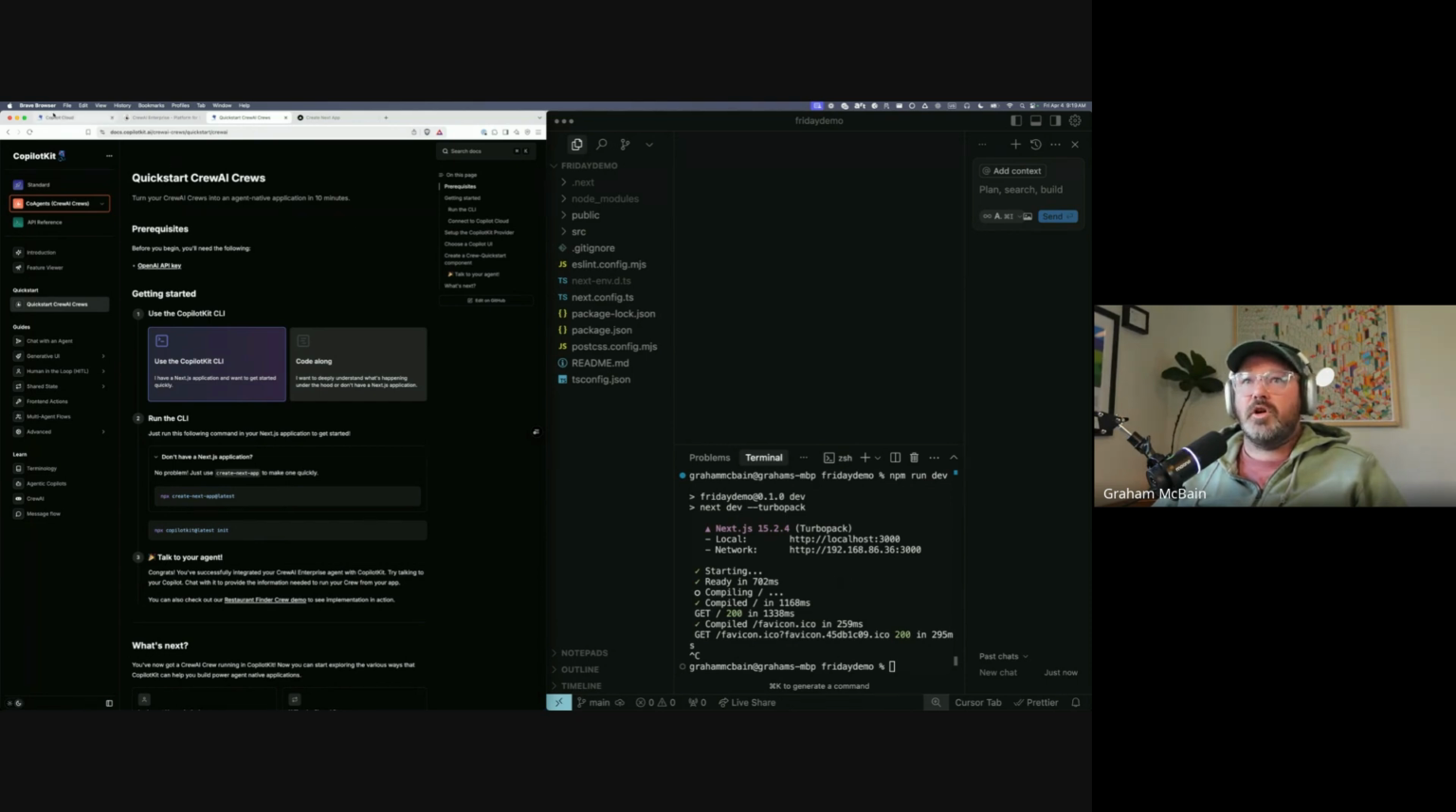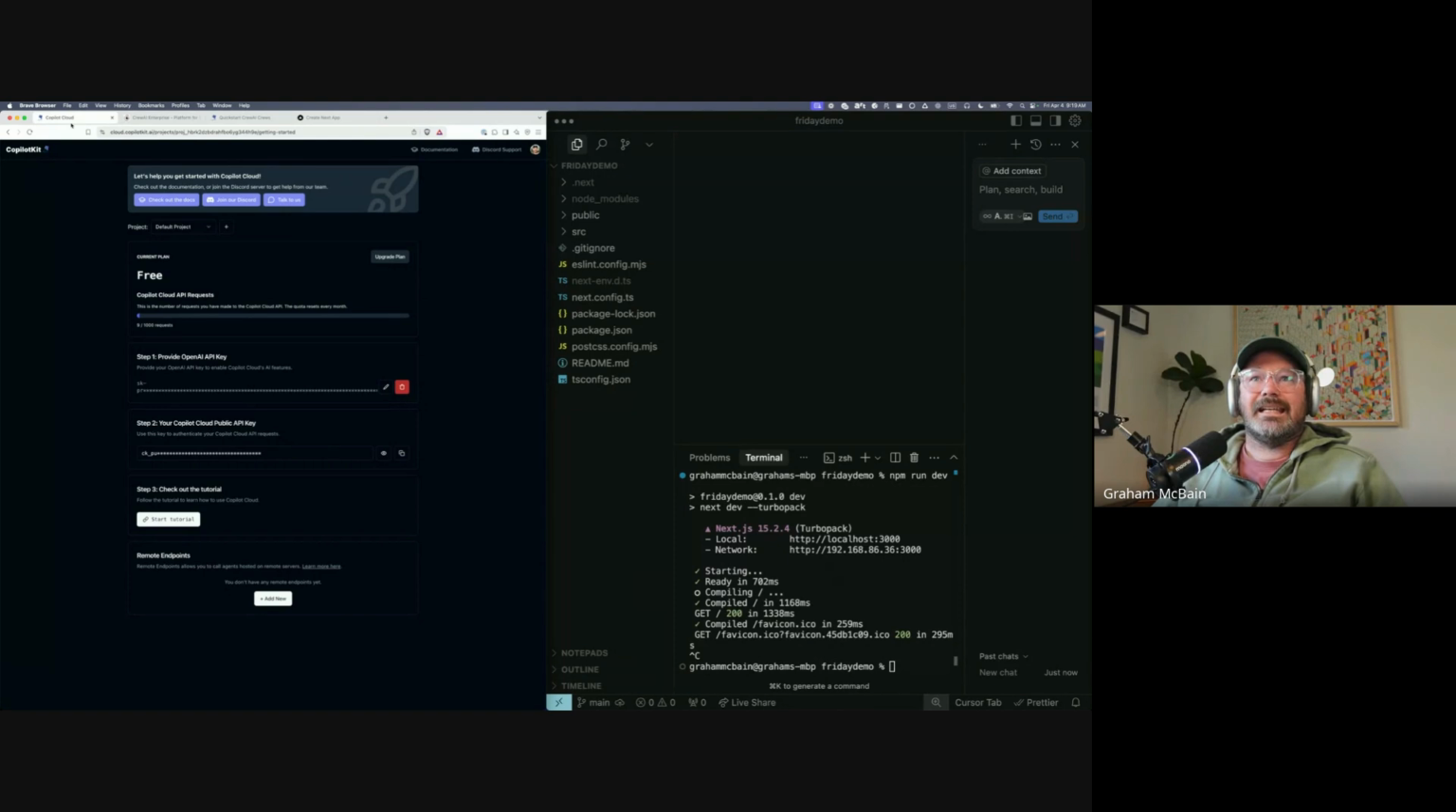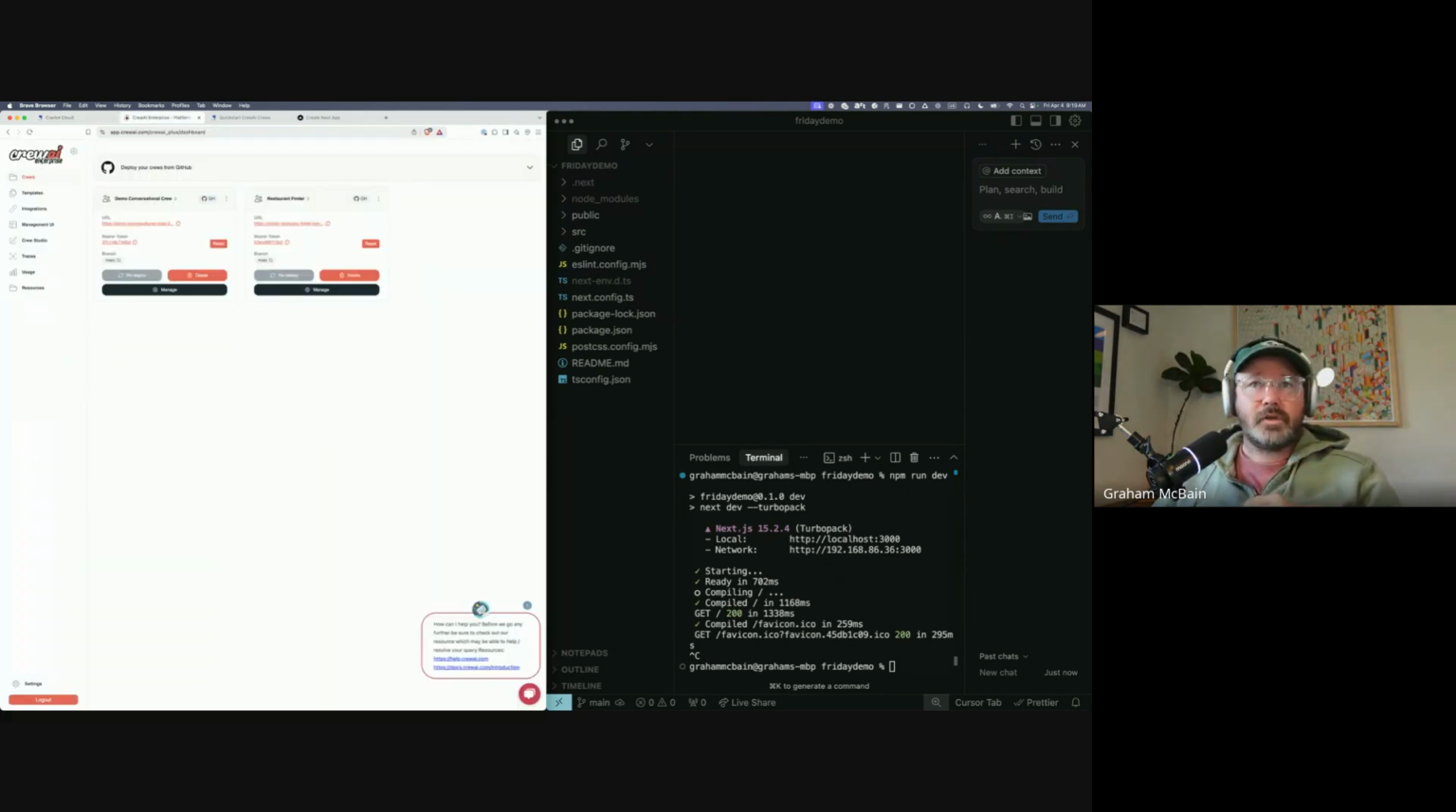We've got Copilot Cloud running, and we've got our OpenAI key connected. But you can see here we don't have a remote endpoint. The remote endpoint is where we're going to connect Copilot Kit Cloud to CrewAI, and we need to get that up and running. But before we do that, we need to make sure we have a crew running. So let's check out CrewAI. CrewAI Enterprise.